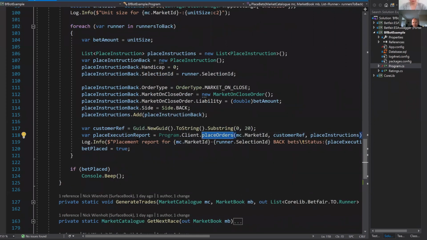And I print the execution report out to the console, and I also make the console beep. So if I'm sitting there on my desk doing other work, I can hear it beep and watch the race.